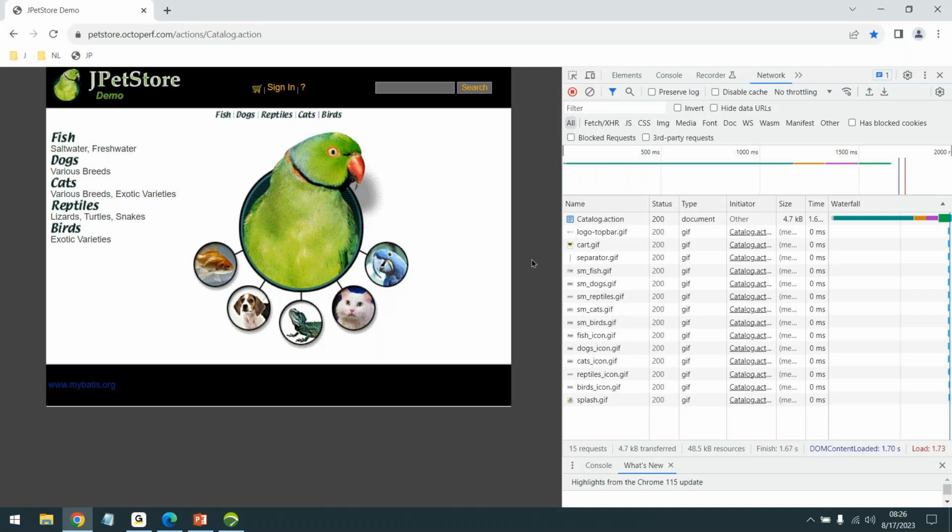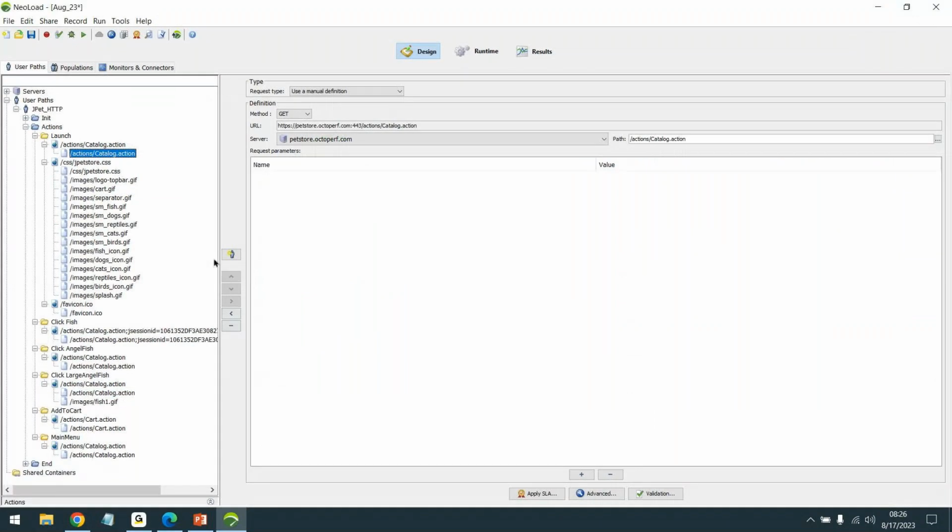The same gets loaded from the backend, and the same gets recorded in the script. Whatever happens from the network perspective, at the network traffic level in the browser, the same gets recorded in NeoLoad, and the same gets replayed. That is the objective of any performance testing tool, not just NeoLoad. Any performance testing tool is going to record the network traffic that goes in the browser, and then we have to replay it.